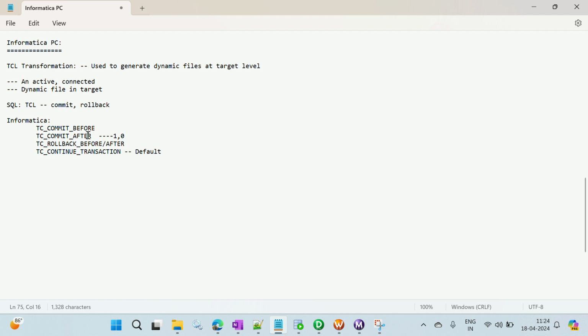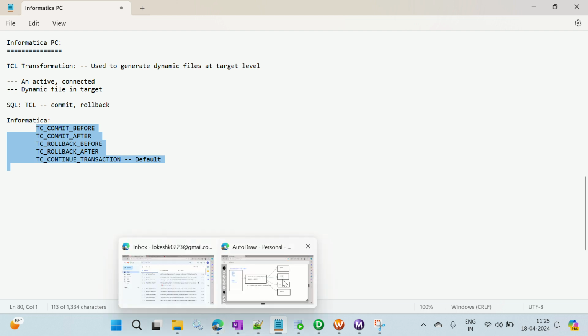TC_COMMIT_BEFORE, TC_COMMIT_AFTER. The same way, we'll be having TC_ROLLBACK_AFTER and TC_ROLLBACK_BEFORE. And by default, TC_CONTINUE_TRANSACTION will be there. In Informatica, by default, continue transaction will be there. So by using all these, we can generate a dynamic file. Okay, let me explain how these will work in Informatica.